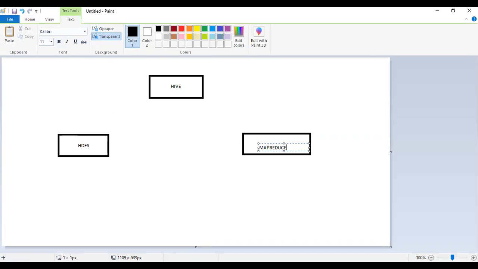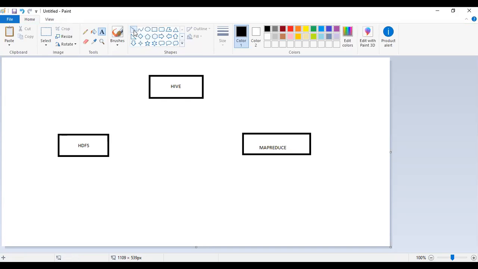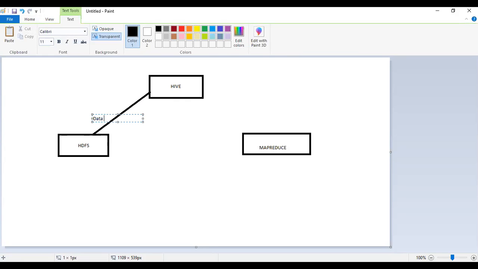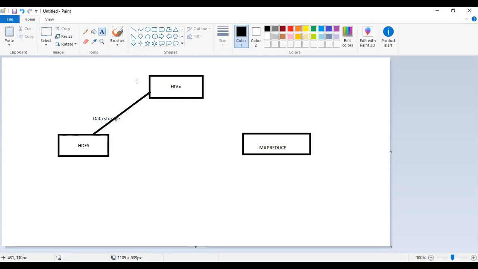MapReduce, so what is that? The data we are getting comes from the HDFS only, because the client's data first we have to import into HDFS. So it is data storage. Whatever data we have, we store into HDFS, and then we process from the HDFS with the help of a tool known as Hive. As we know, MapReduce is the core component of processing in Hadoop.